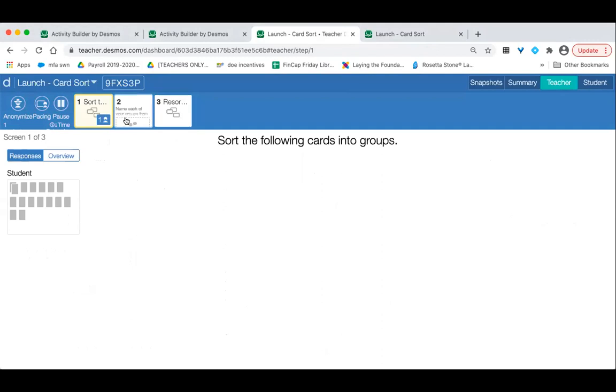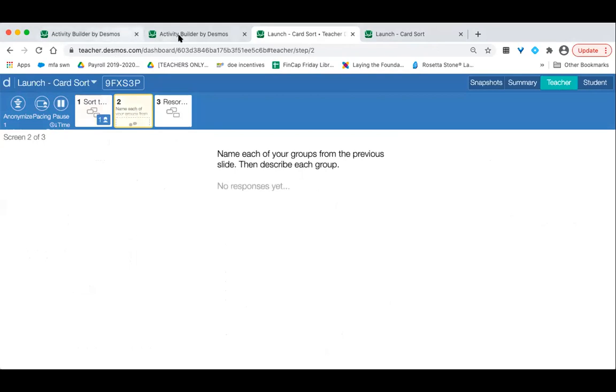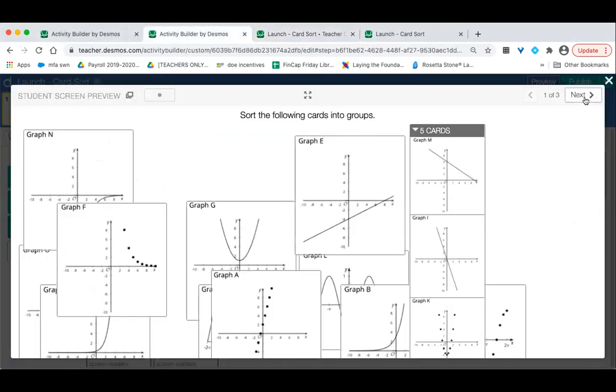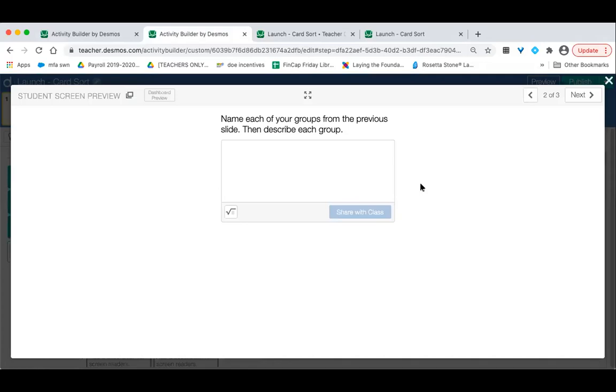You could also have students write on Desmos. So after creating their sort, what they can do is go to the next slide, and I'll actually show it to you this way, and they can name each of their groups from the previous slide and then describe each group. So there's two different methods you could do. Again, if you prefer having whole class discussions where your students are chatting their explanations or unmuting themselves, you can do it that way, or you can also have them write about it.